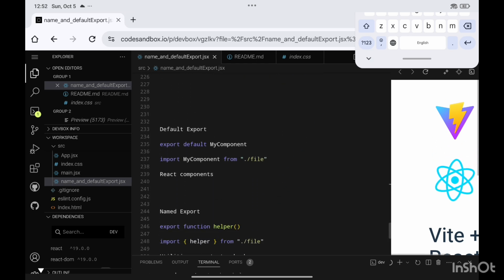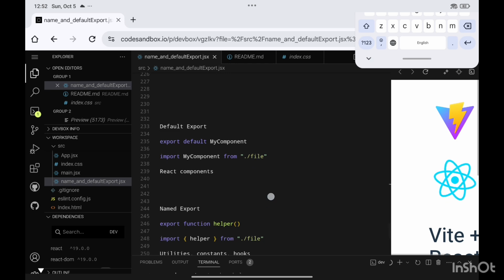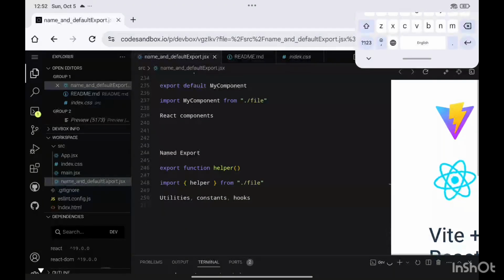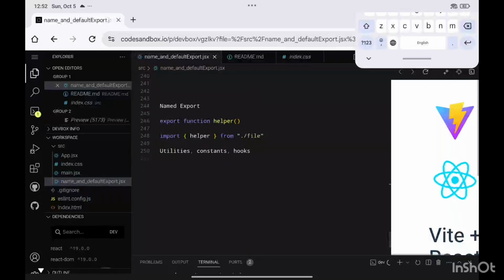So typically the use case for default export is the React component itself, and named exports are for constants, utilities, hooks, or any common functions that you are creating in your component, as I already told you. The functions themselves you can export, so that is a named export. You can export each function.